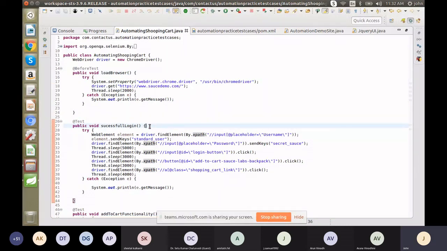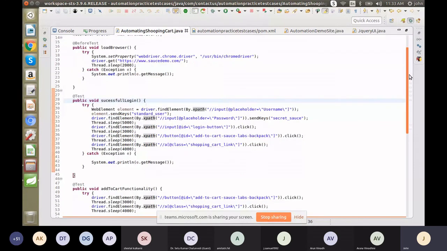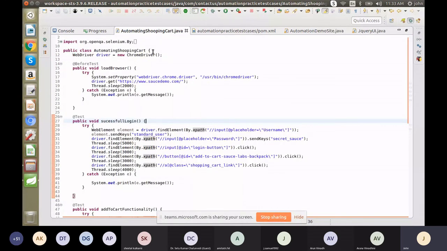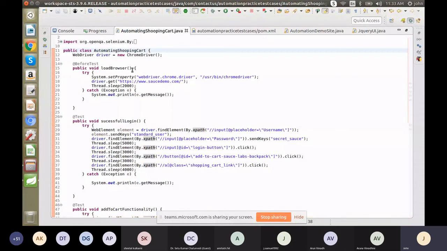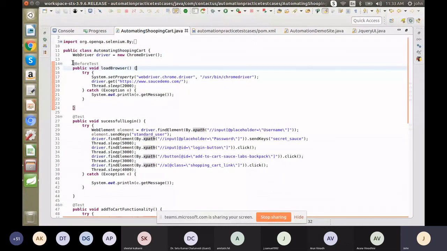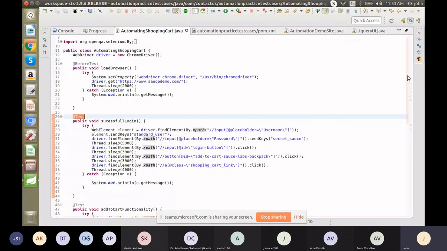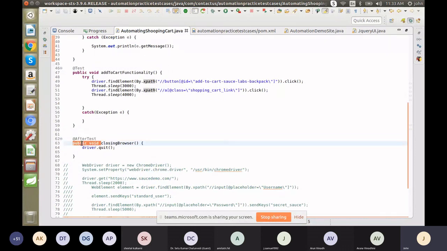For setting up Selenium, you have to install JDK and then install some jars. For TestNG also, you have to download the jars and import them in your project. That's it. And for the annotations, there is @BeforeTest, @Test, and the last one is @AfterTest. That's all. Then it will generate the report.